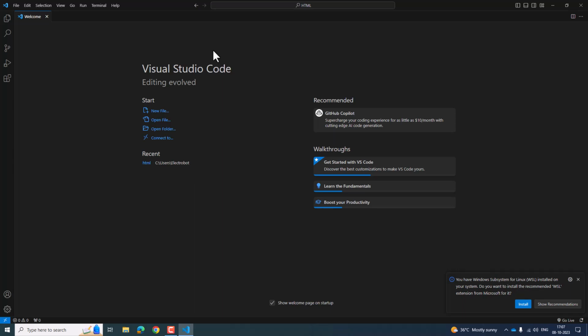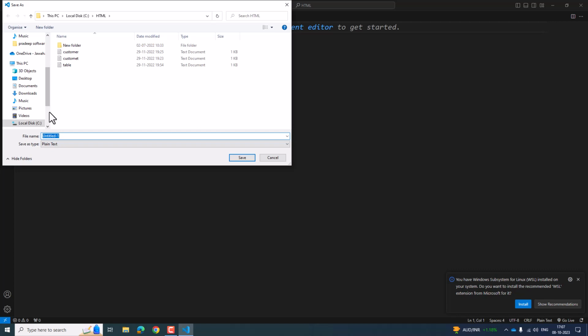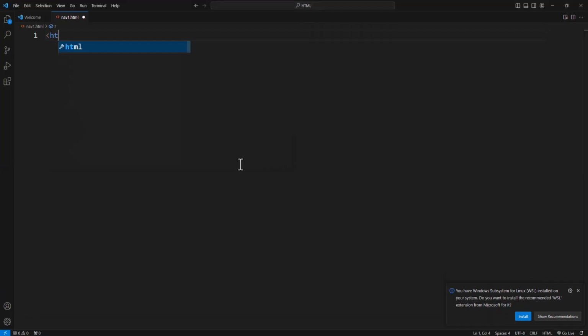Hi everyone. Today we are going to discuss how to create a nav bar by using HTML and CSS. For that, I am going to create a new file and save the file name as nav.html, so it is saved in the HTML format. So now I am going to save the file and create an HTML tag.